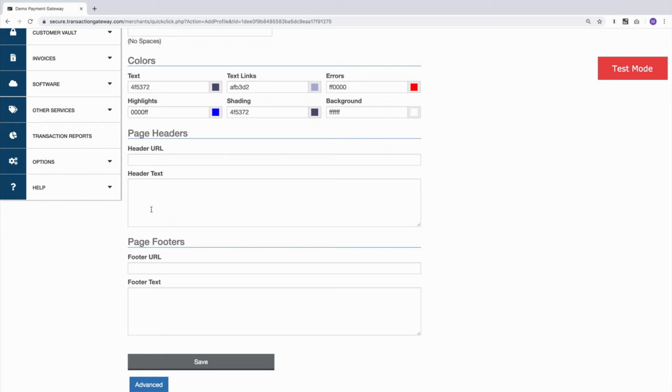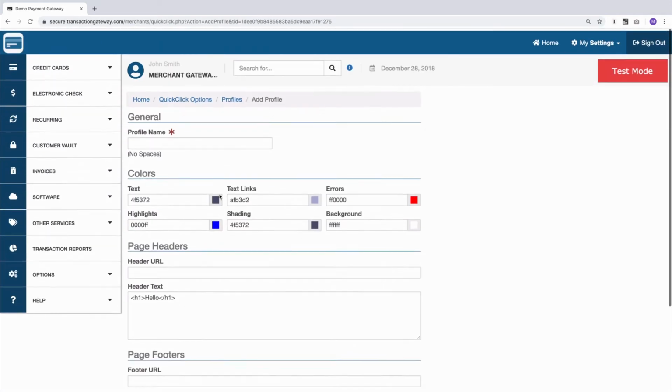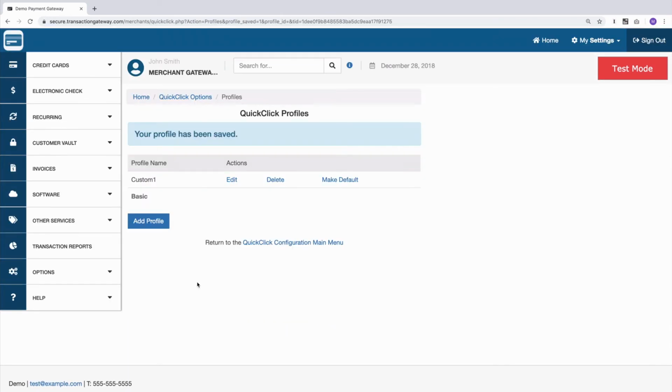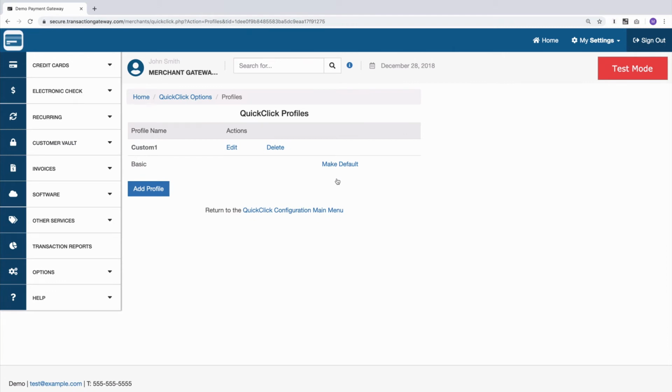The header text is just HTML, so you can put whatever you want. So let's do hello, and that's just going to display as text, or I can put in some HTML, and now it's styled text. So you can put anything in there you'd like, it's just an HTML box, and whatever you put will display. When you save that, make sure you give it a name. We'll call it custom 1. And when I save it, it now shows up as an option, and when I make it default, all of my buttons, whether I made them previously or afterwards, will start using that profile.